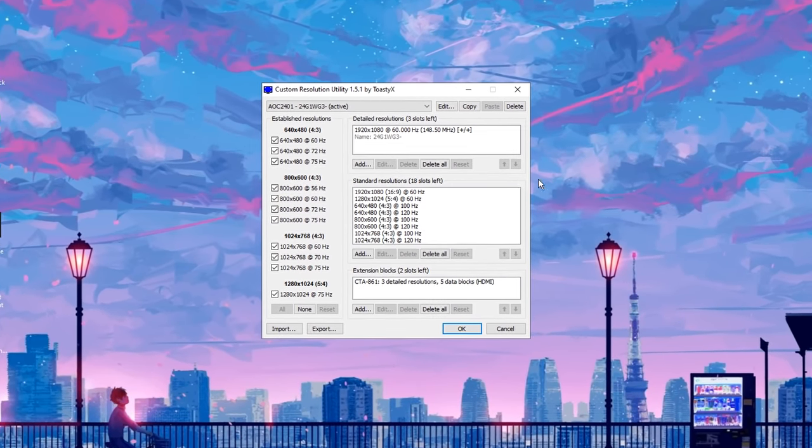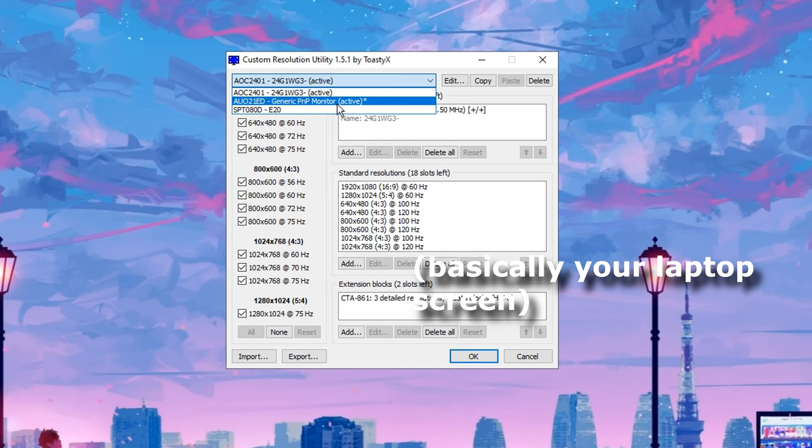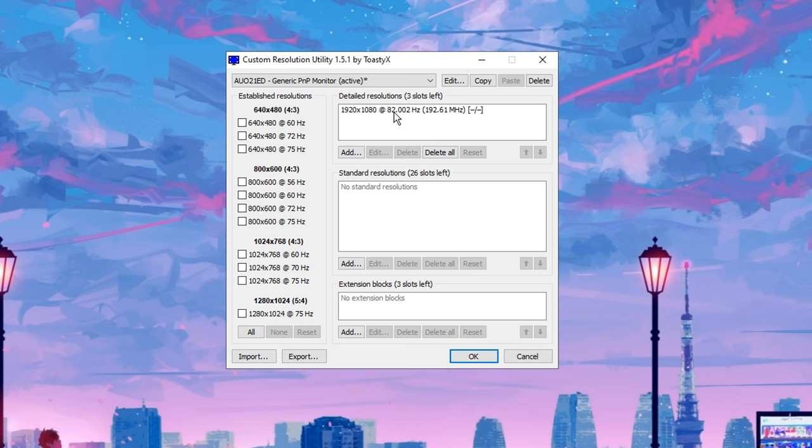So once this custom resolution utility opens up, make sure on this top right here to select your general PNP monitor, or you could select your external monitor if you use it. And as you guys can see, I already have it on 82 hertz, so let me just delete it and show you guys it again.